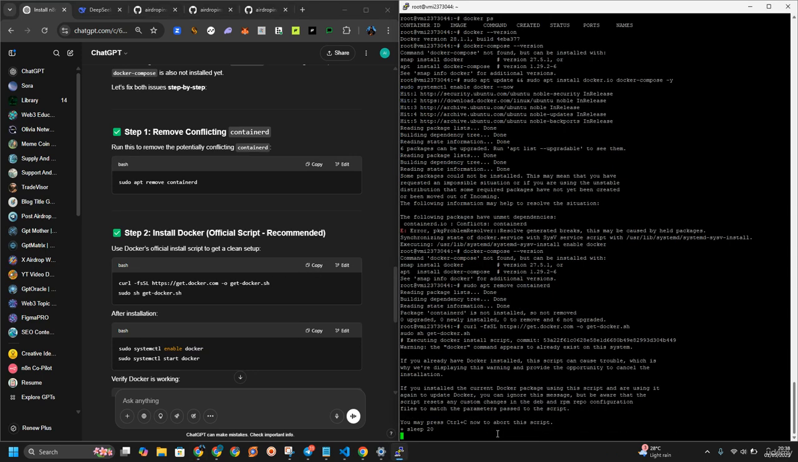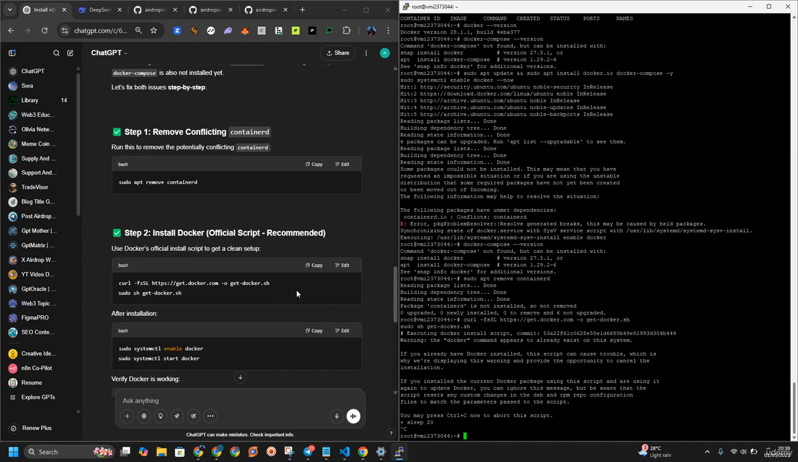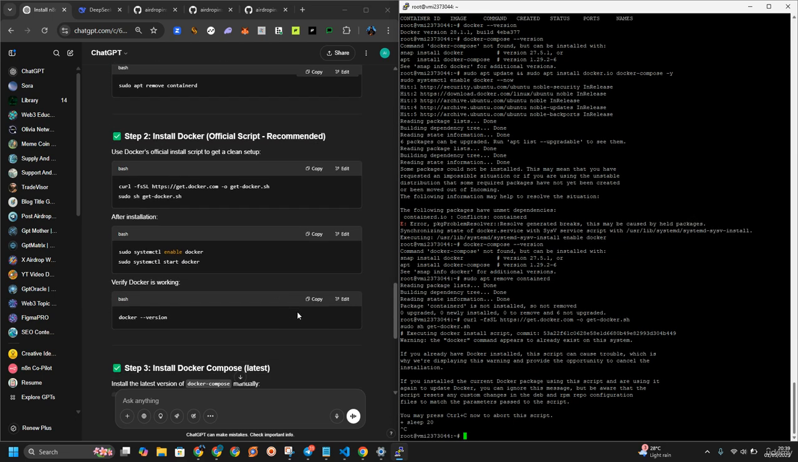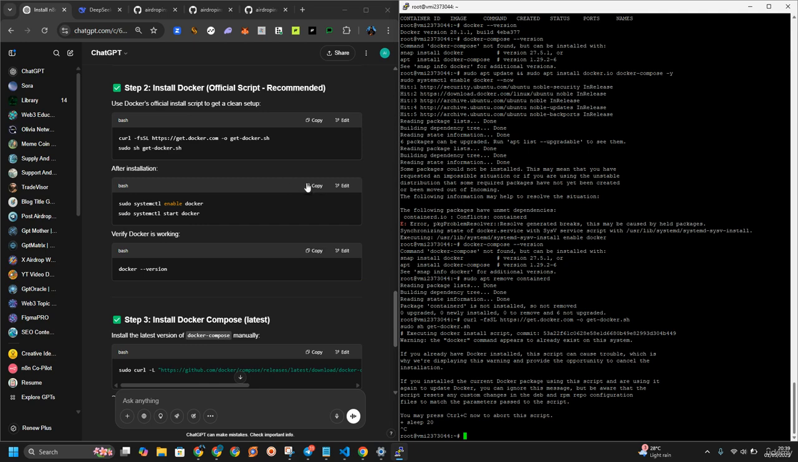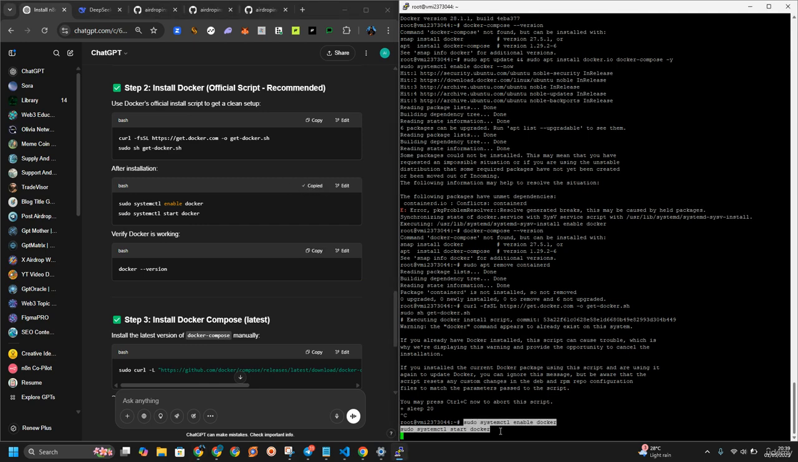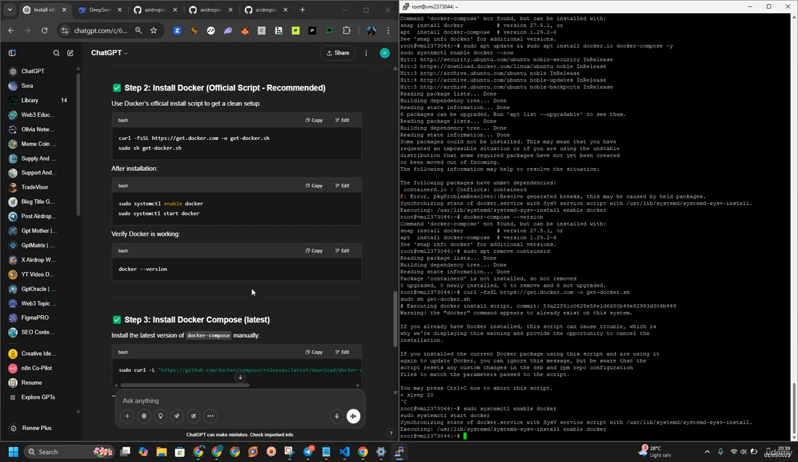We already installed Docker. This can cause trouble. We are displaying this warning to provide the opportunity to cancel this installation. So Control C, and let's click on enable Docker. So we are done with that one.